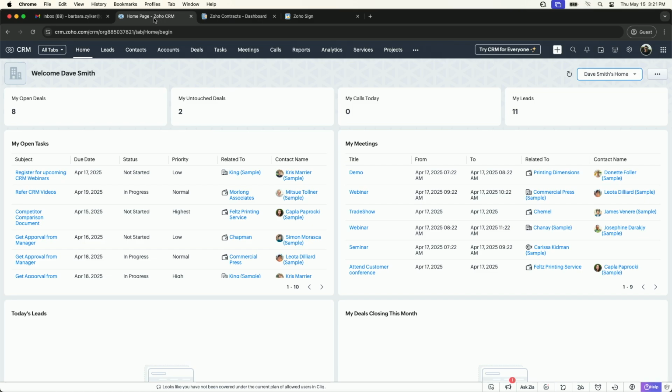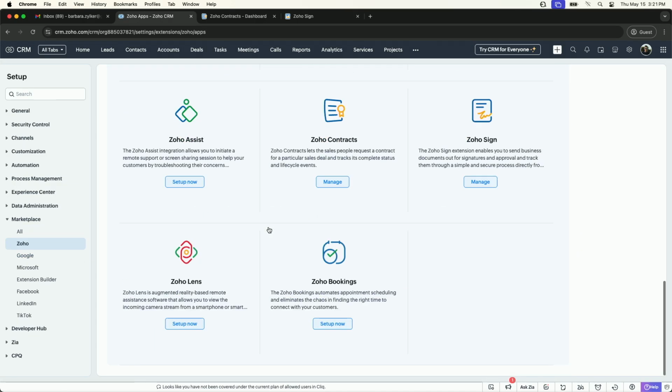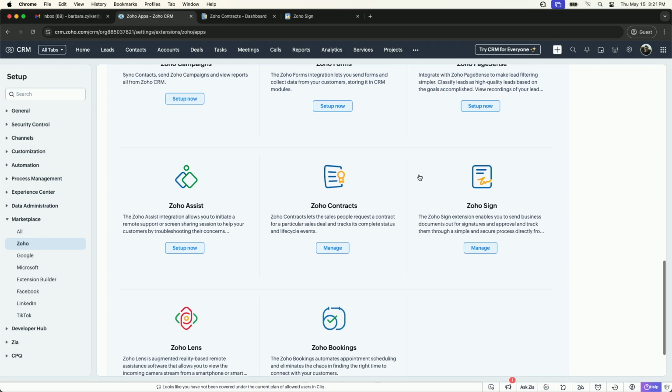So this is just a sample CRM that I've set up. Let's assume you're a CRM user and you have your customer data in your CRM. We have an extension for CRM for Sign that is available in the marketplace. You just go to the marketplace, go to Zoho, and you would find the extension. If you go all the way down, you can see Zoho Sign, and you can even see Zoho Contracts. Initially, it would say install if you haven't set it up, or set up now. And you just have to set it up. It takes barely 2 minutes, no matter what the size of your organization is. And then you can go ahead and start using it.